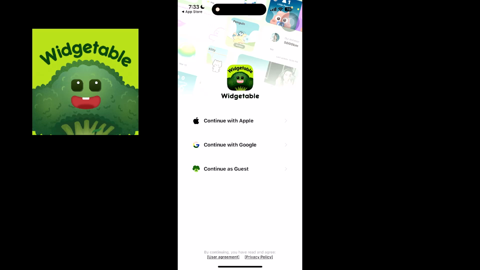After connecting, hold down on your lock screen, tap customize, then add widgets. Select your Widgetable widget and place it where you like, and then you can enjoy your personalized lock screen, interact with your widgets, send messages or check in with friends. So that is all about Widgetable app and how to use it.